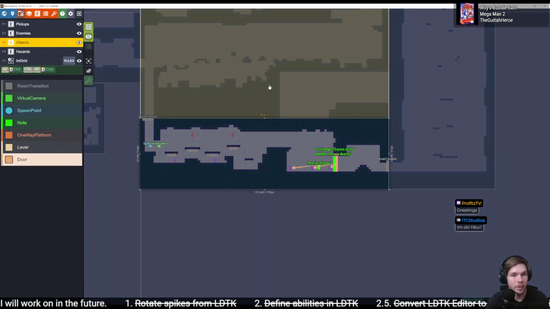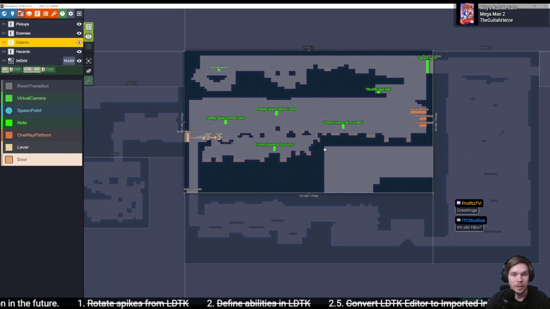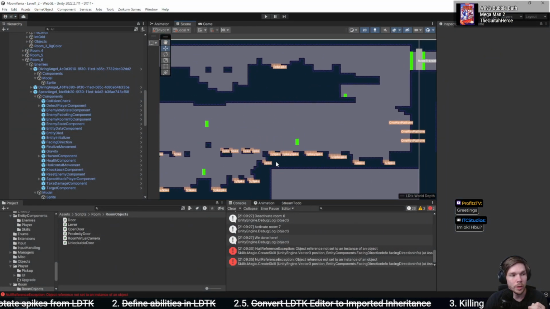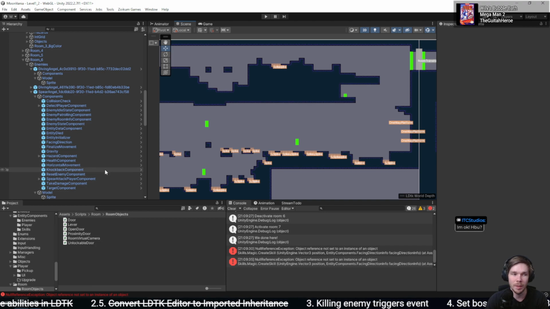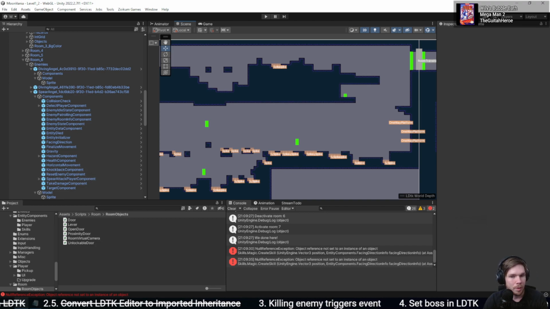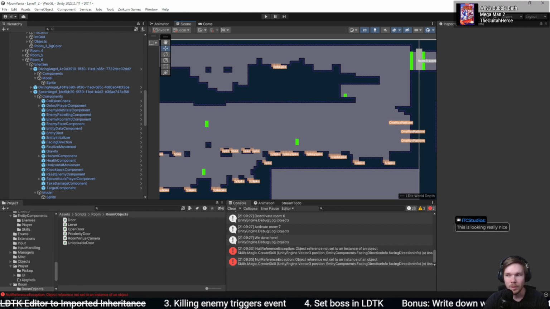I am learning Level Designer Toolkit. I am working on a Metroidvania game, and I am trying to get Level Designer Toolkit to import everything from it kind of automatically into my game, so I can just add enemies and play, basically. That's what I'm doing.